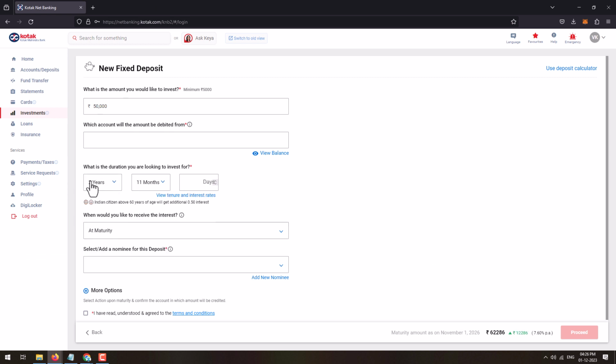Once you select the duration, the interest rate will be displayed over here at the bottom of the page, and the maturity amount and maturity date will also be displayed. As per the duration you select, the interest rate, maturity date and the maturity amount will be displayed. If you are a senior citizen, an extra interest will be applied to your fixed deposit.